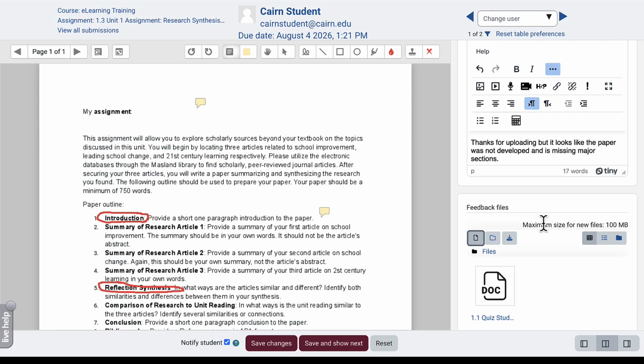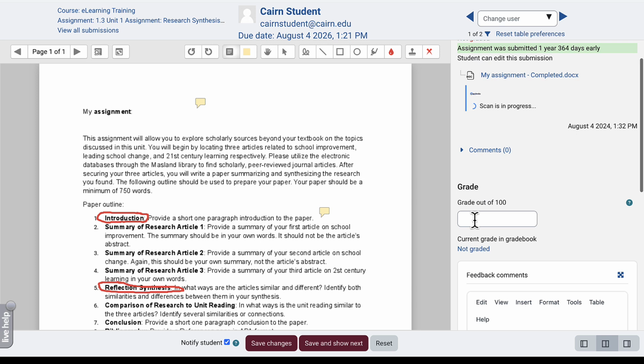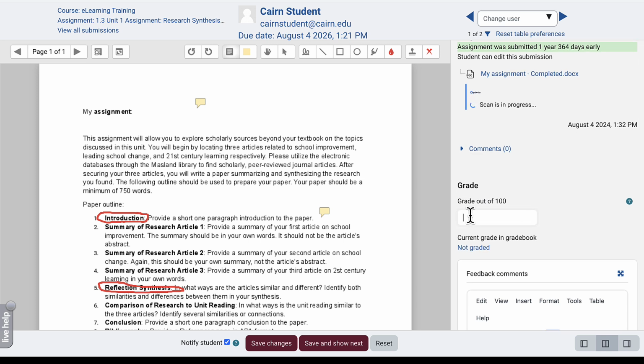It is important to provide substantive feedback because the students need to know what they did do well and what they didn't do well, to give them an opportunity to improve. Then when you're ready, you can enter the grade directly from here.